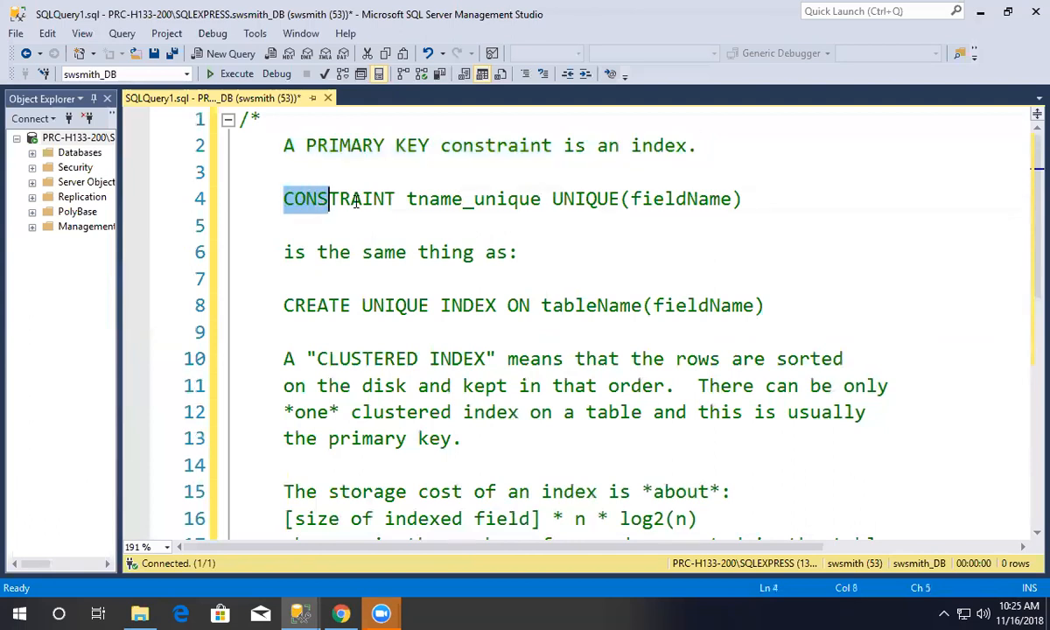A unique field name, a unique constraint, is also an index. Constraint, T-name unique, is the same thing as creating a unique index.